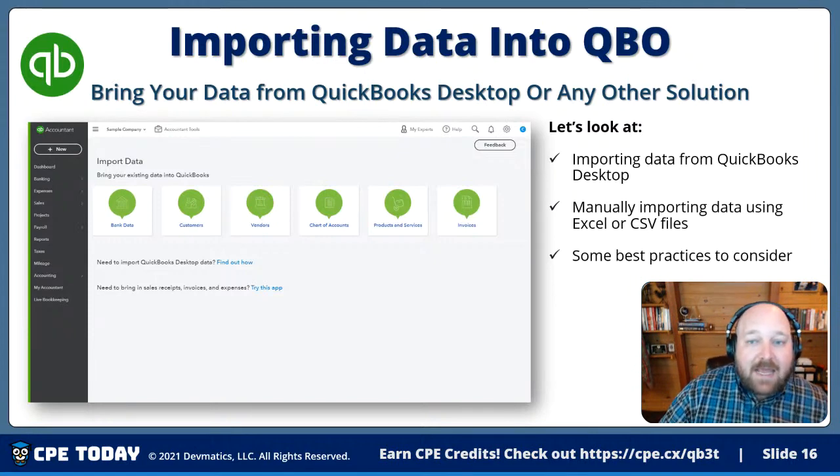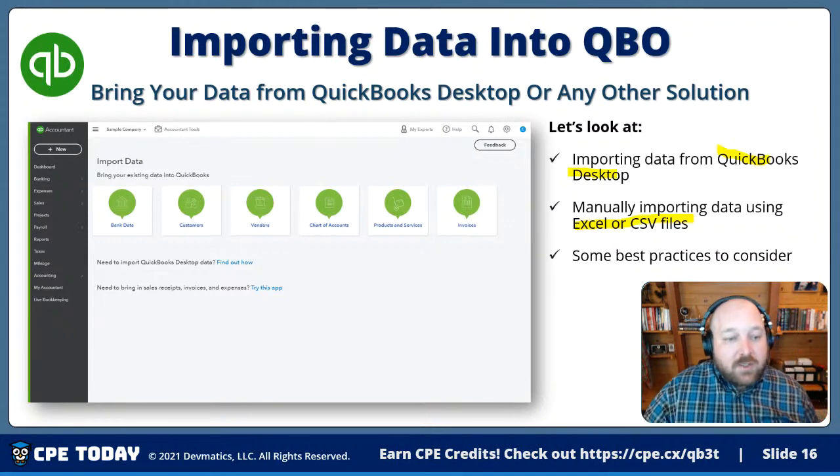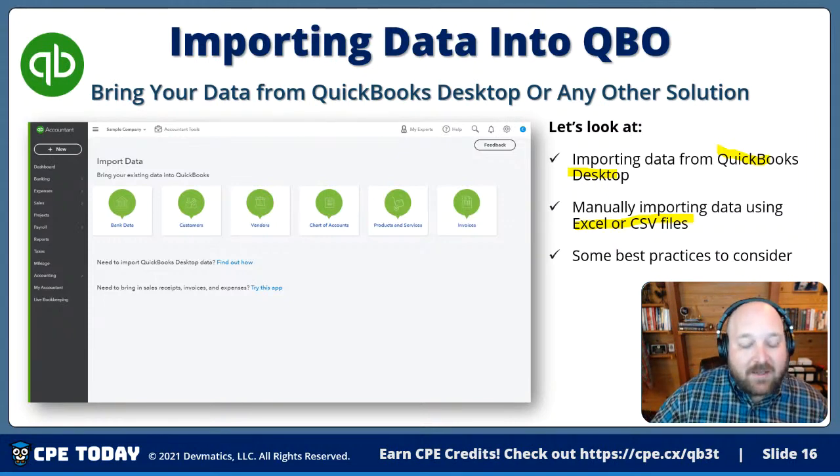Now, in terms of getting data into QuickBooks Online, you have a couple of different options. You can, for example, import data from QuickBooks Desktop, which is a very simple process. And you can also import in from Excel or comma separated values CSV files. Additionally, you can also use other third-party tools for getting your data in as needed. But most folks would either import directly from QuickBooks Desktop or they would choose to import Excel or CSV records. Okay. Now, accessing this is quite simple.